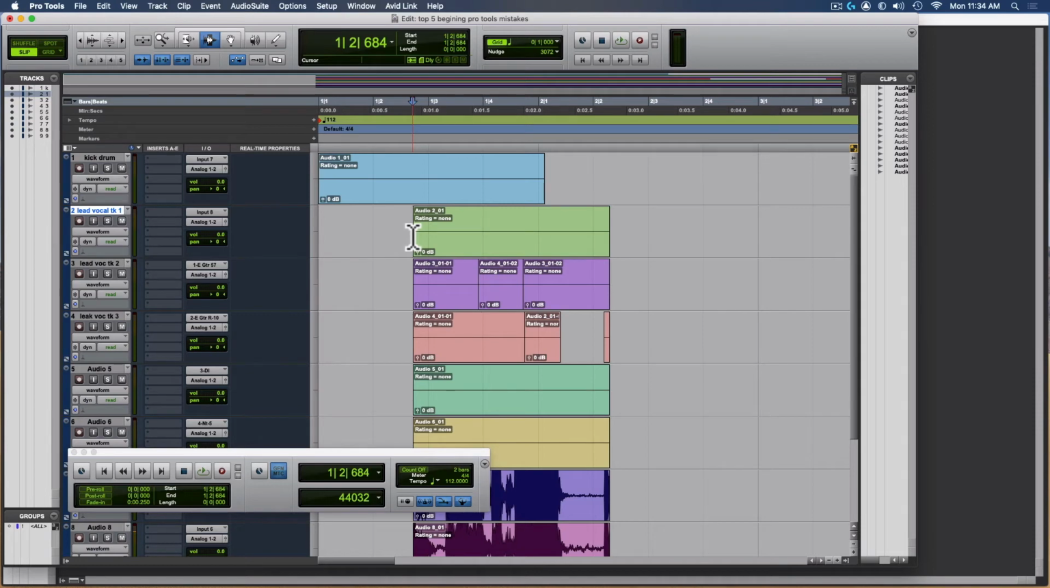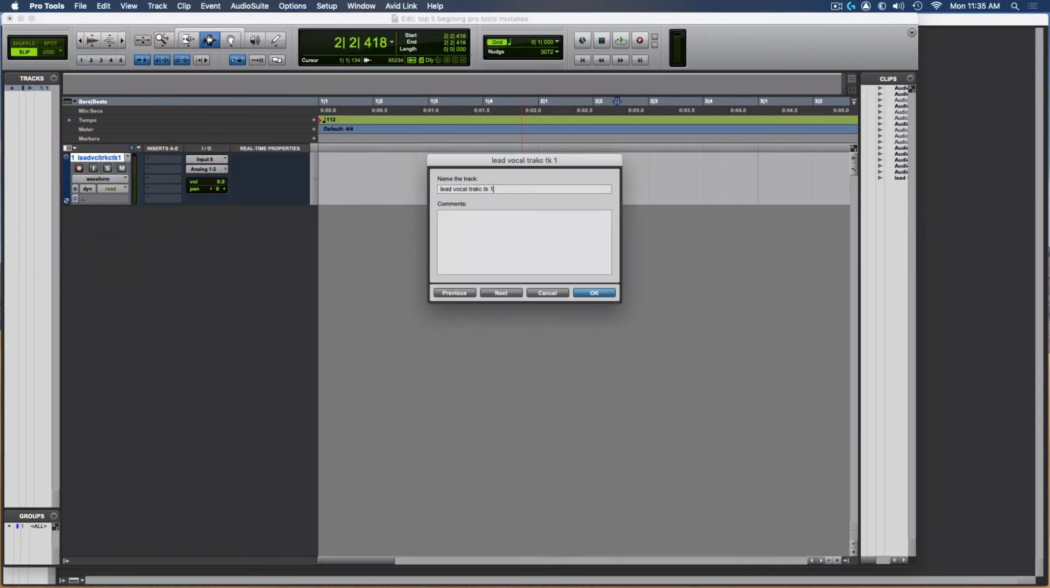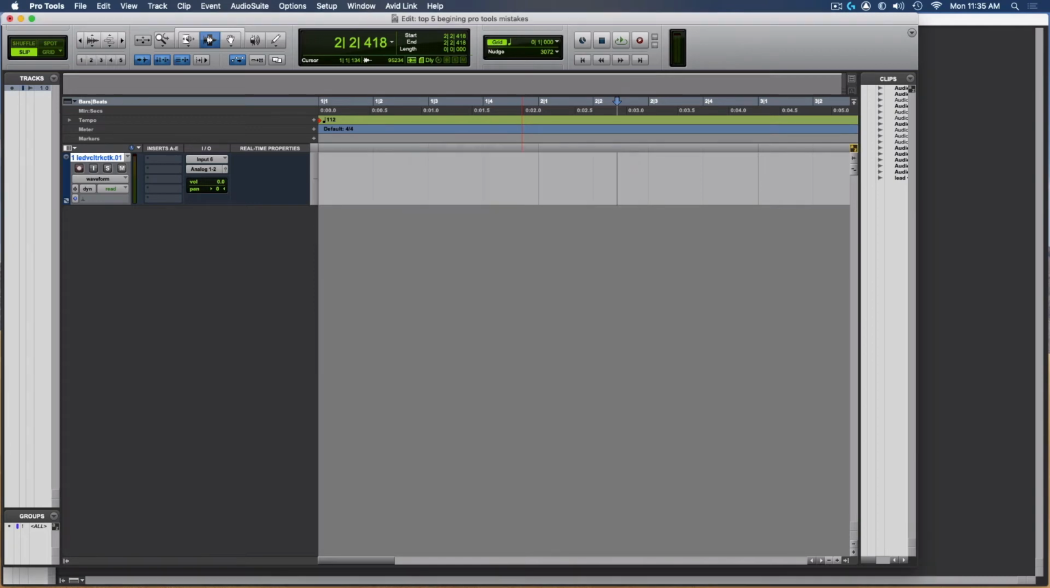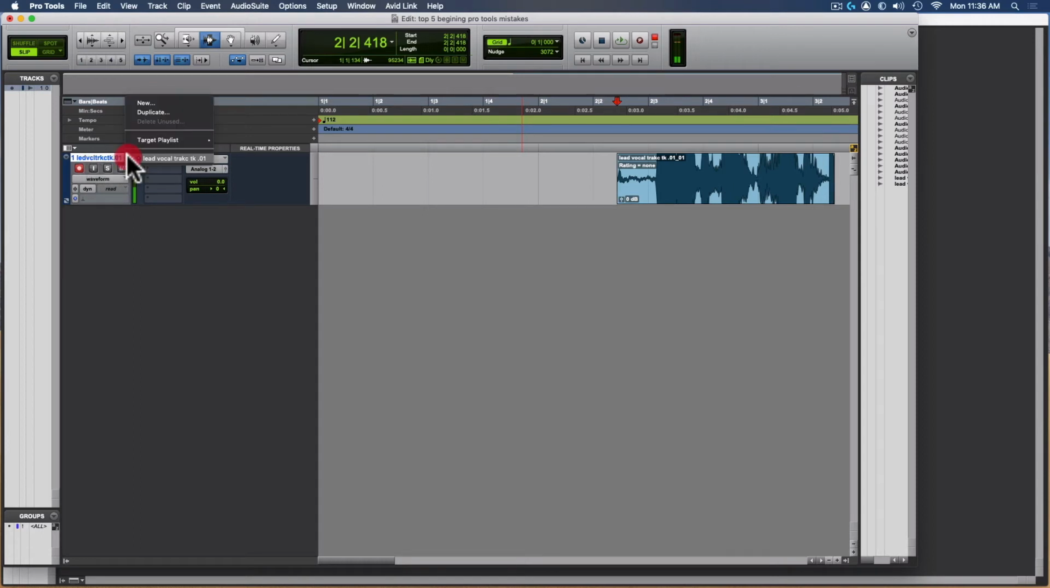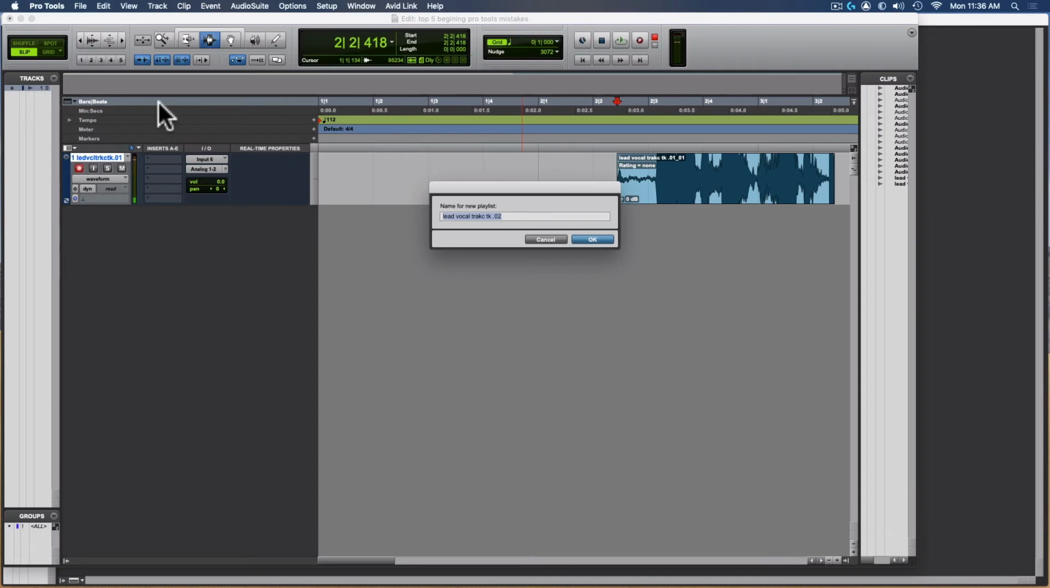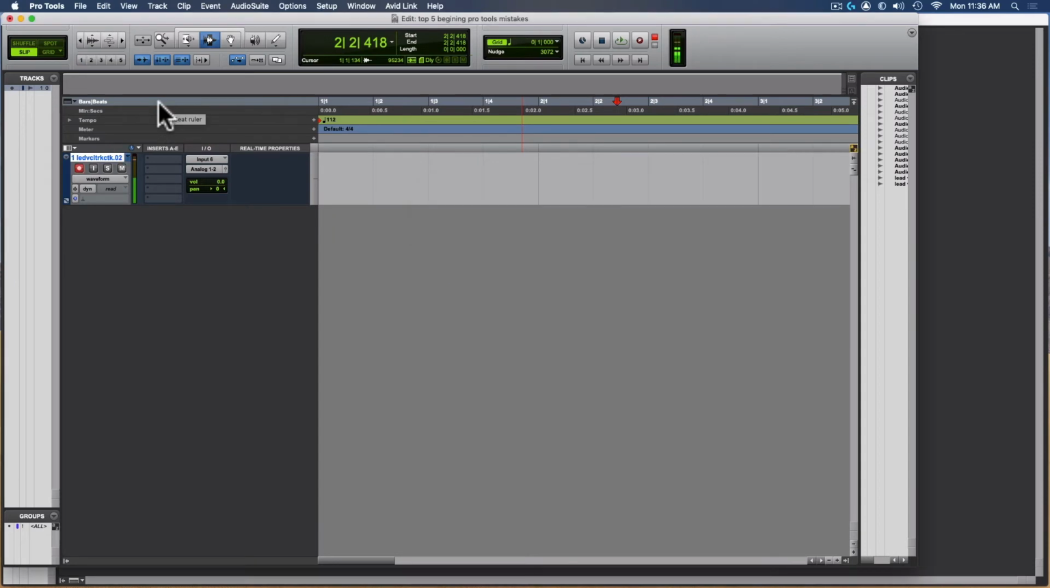But real quick, let's say this is our lead vocal track. I've named it lead vocal track take 0.01, and I'll record. This is the first example. And then, when I'm ready to record my second take, I will click the drop-down arrow to the right of the track name and click New Playlist, and then I'll hit Enter, and it'll automatically be named Take 0.02, and I can record again. This is the second example.